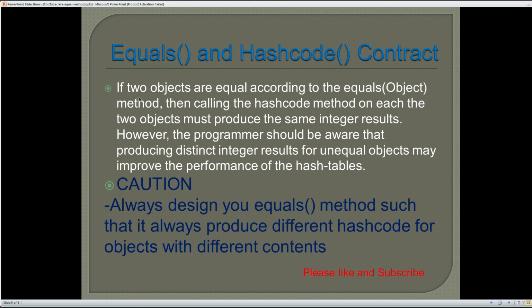But basically, the underlying idea is if two objects are equal according to the equals method, then calling the hashCode method on each of the two objects must produce the same integer result. And this is the key here. This is where the tricky part is. The programmer should be aware that producing distinct integer results for unequal objects may improve performance.